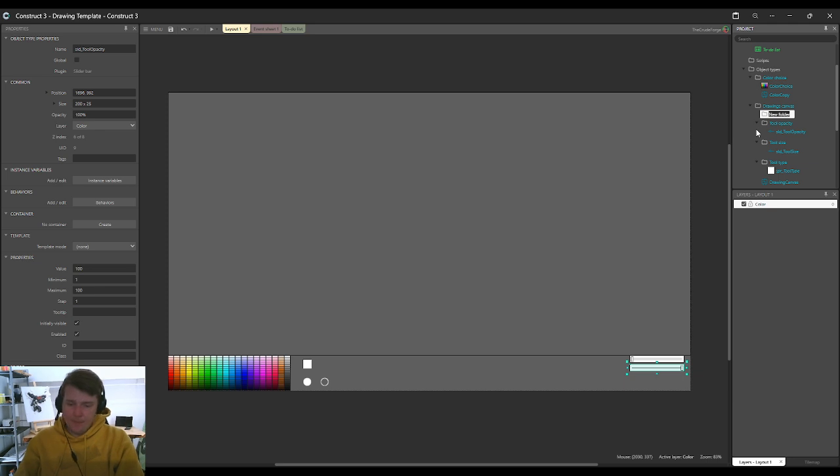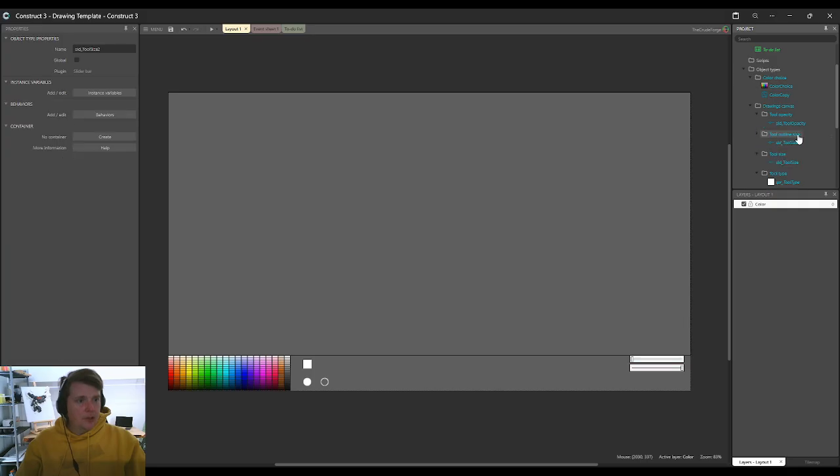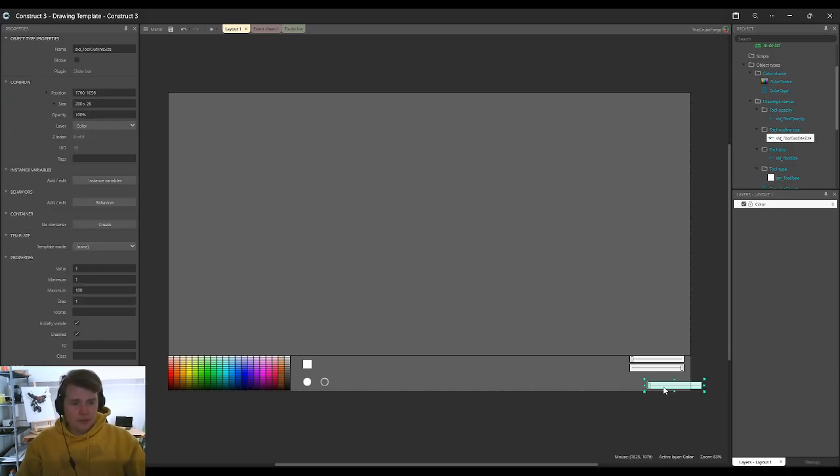Let's tool outline size. I'll just duplicate this one, clone it, rename tool outline size. Put it down here. It's the same values. Go from 1 to 0, 1 to 100. Increase by 1 every time. Slide this up and down.